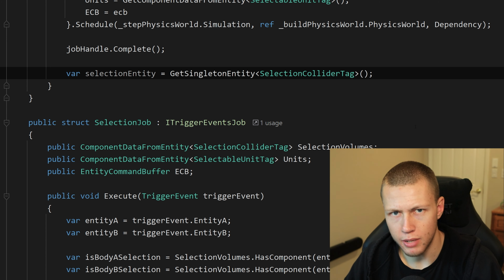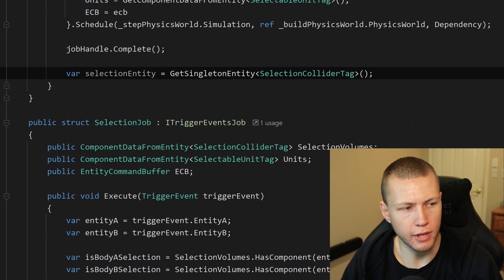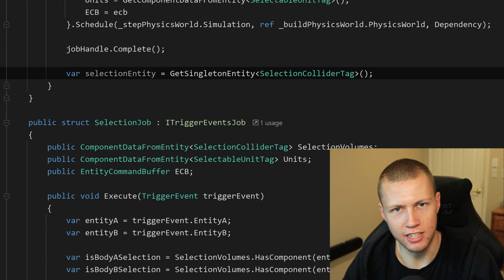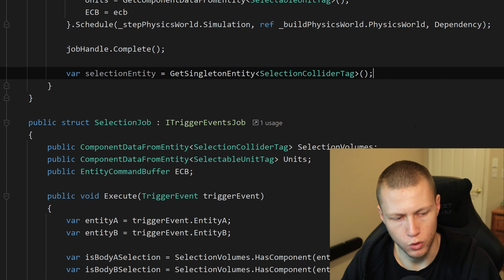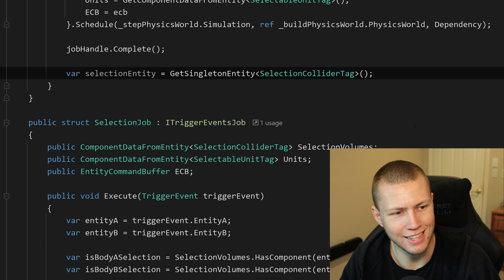So we can pretty much guarantee that we're only going to be having one of these selection entities in our world at a time. Now, if these are not being properly destroyed, of course, we're going to get all sorts of errors, and that's something that we need to figure out. But for this sample project, it's fine that we can actually use this get singleton entity.